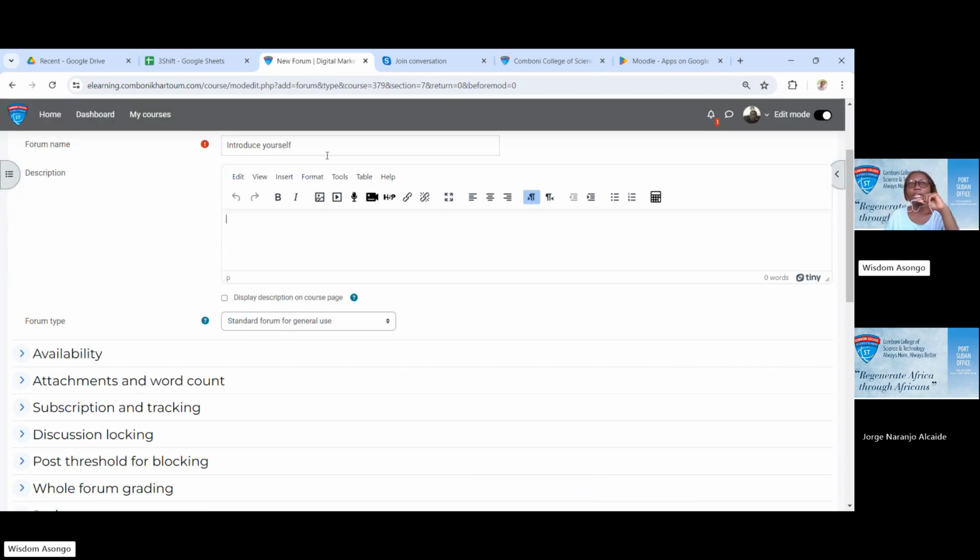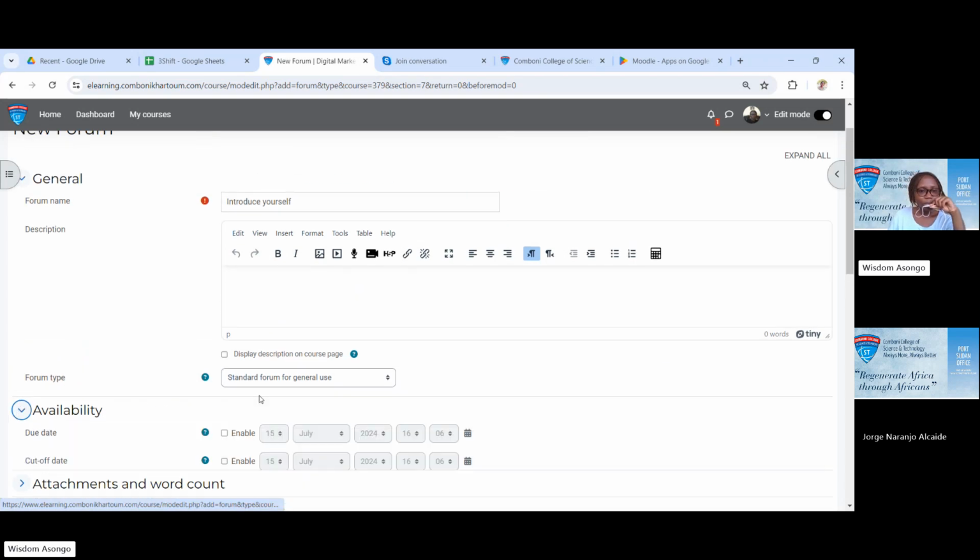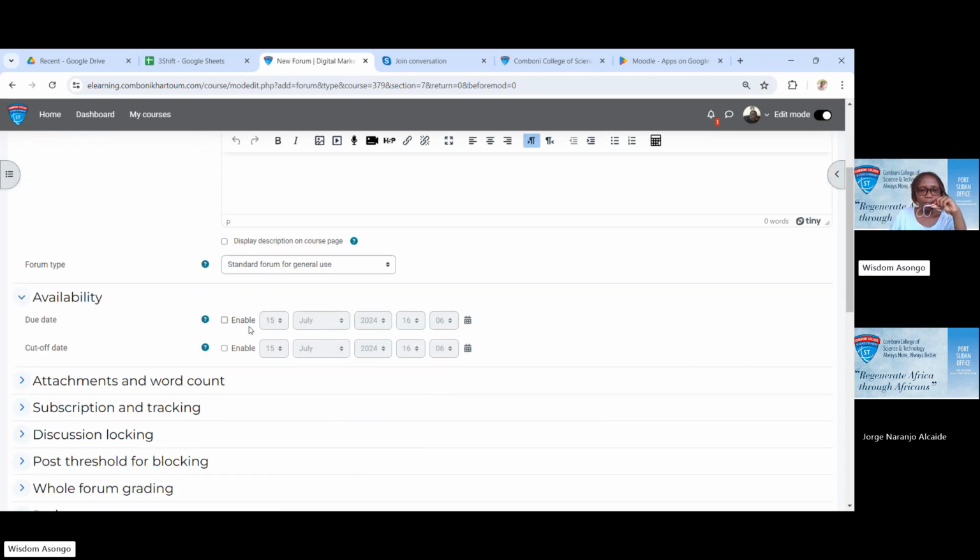You want them to interact within the first lesson. You want them to introduce themselves, and then you can give them instructions on what they're supposed to write. You can say this forum is going to be available from this time to this time. So anyone who did not access the forum before this time and tries after the time ends will not be able to add any questions or answers.